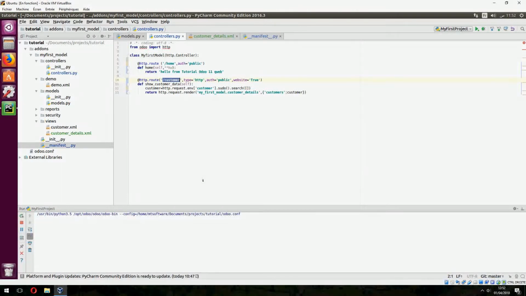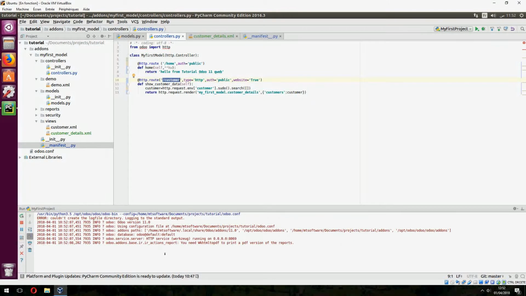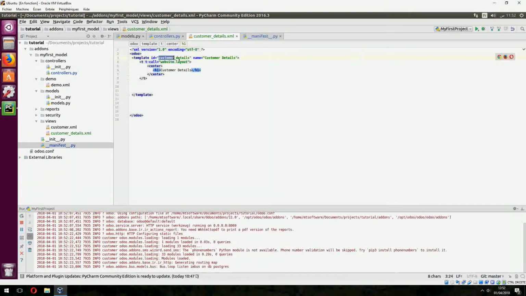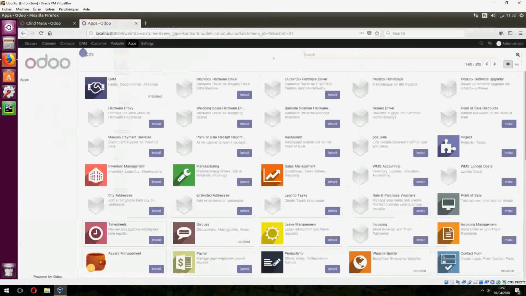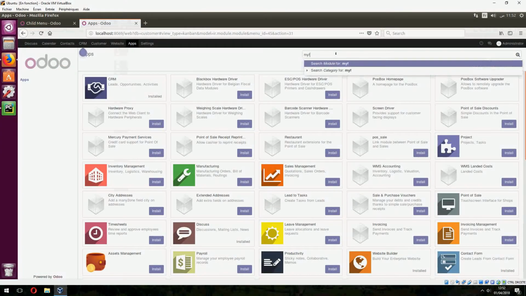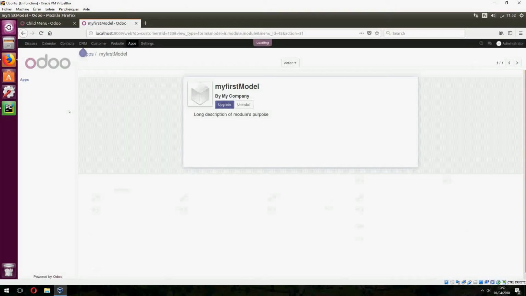We did some update on the Python, so let's restart the server. This controller will redirect to this view, customer details, with this ID. So let's now update the model. Let's upgrade.